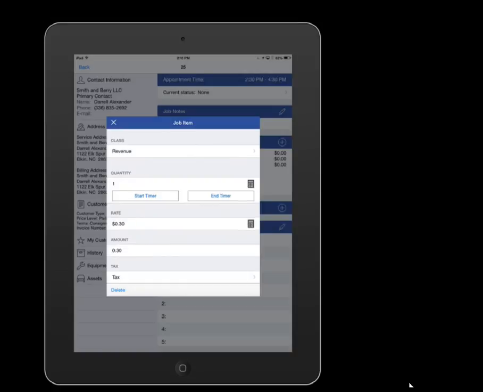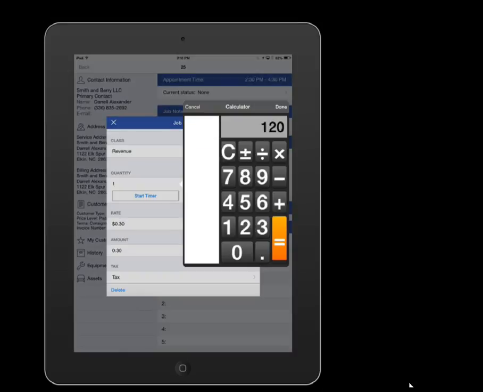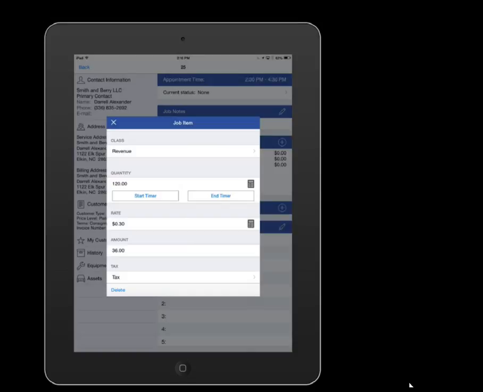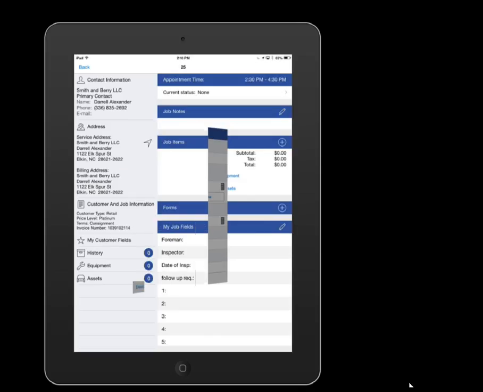For this one, we'll go ahead and select our price level. For this price level, it's going to be a 5% increase on everything. So instead of 27 cents per minute, it's going to be 30 cents. So we can go ahead and enter our number there, and it will calculate that out for us.